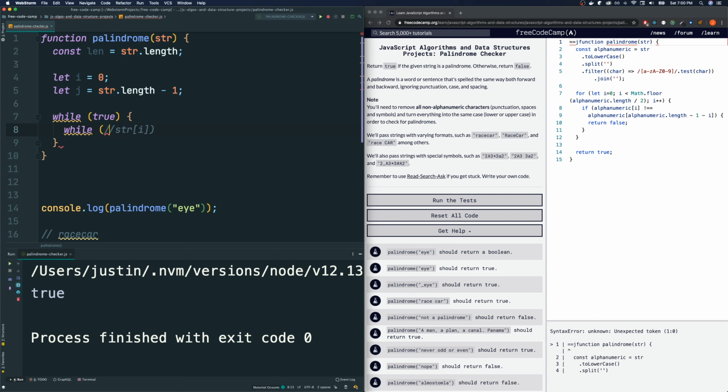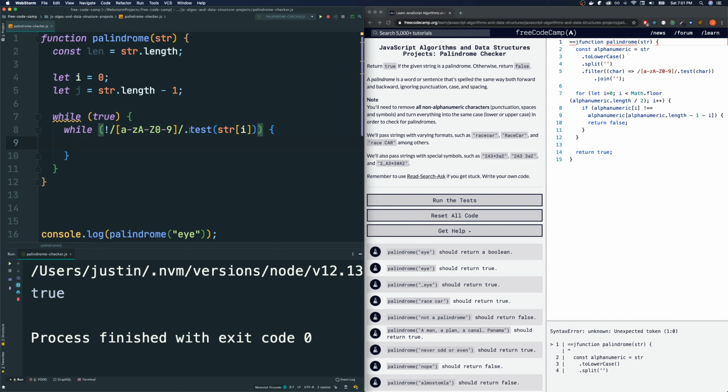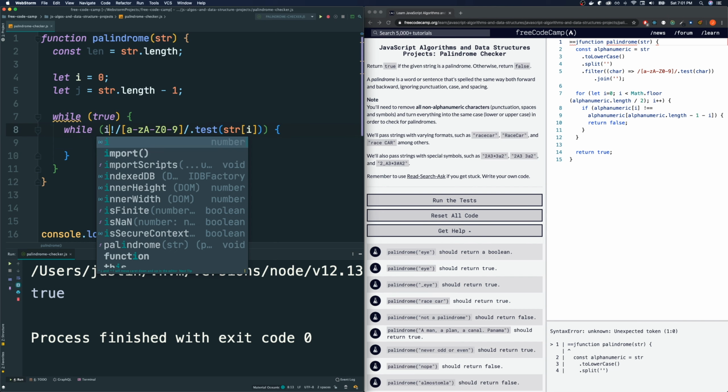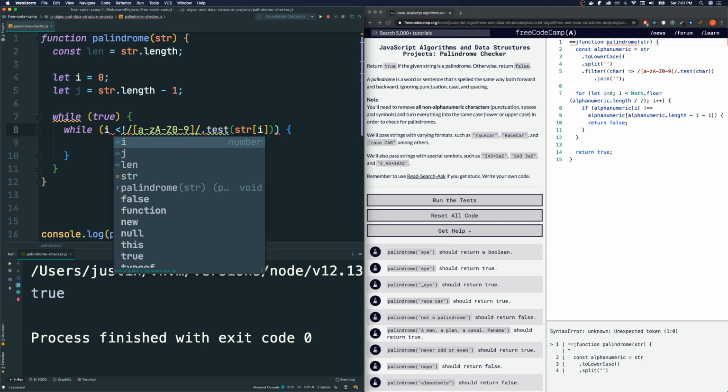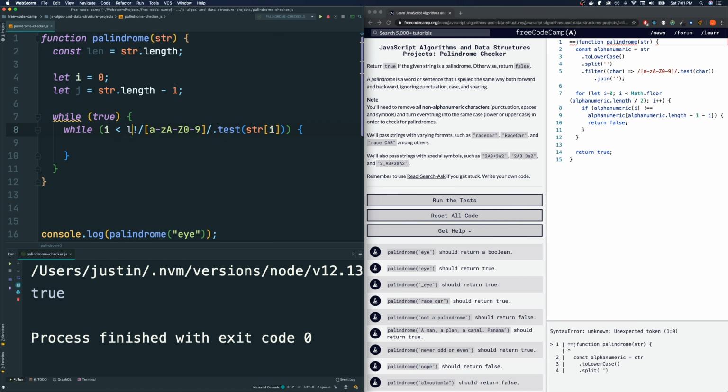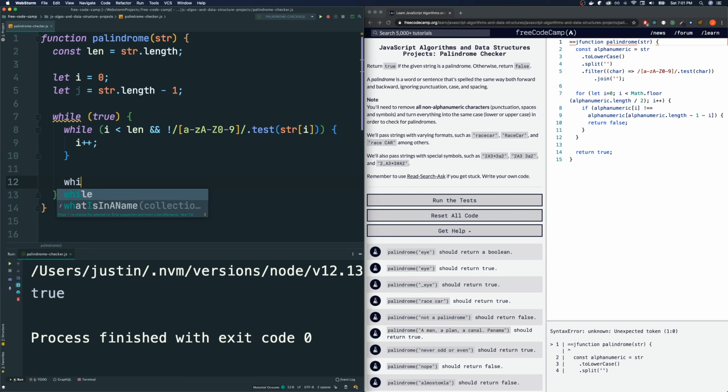Let's get our regex back. A to Z, capital A to Z, 0 to 9. While that test of this string, while this is not an alphanumeric character, I've got to be careful here. I also have to make sure that we didn't increment it too much to the point where we exceeded the string. While I is less than the length of our string, and we have this, then I just want to increment I.